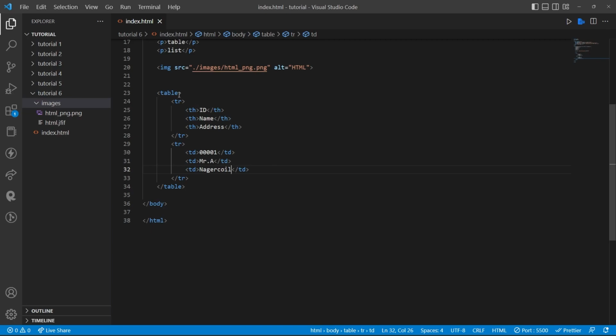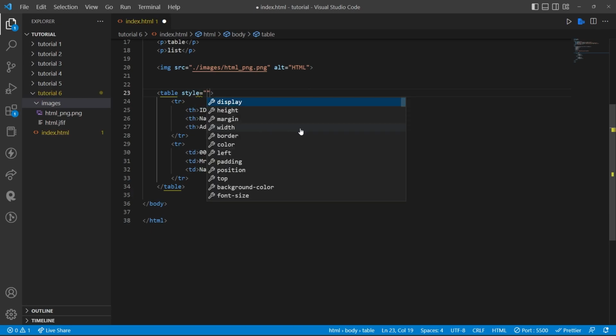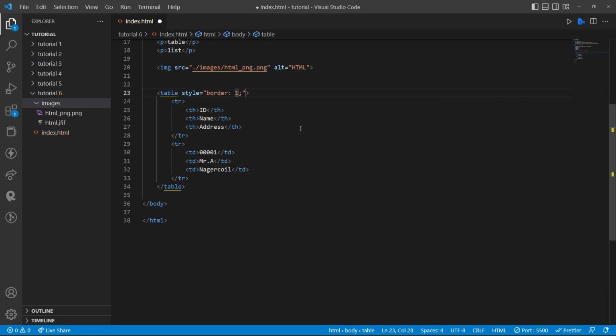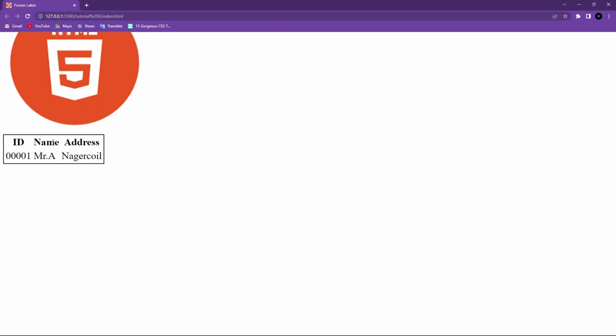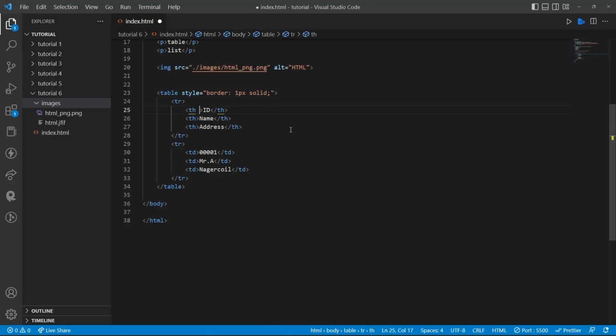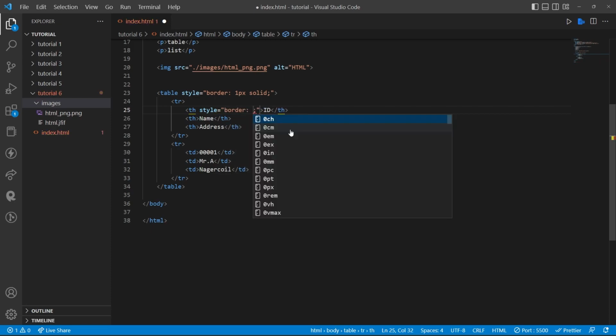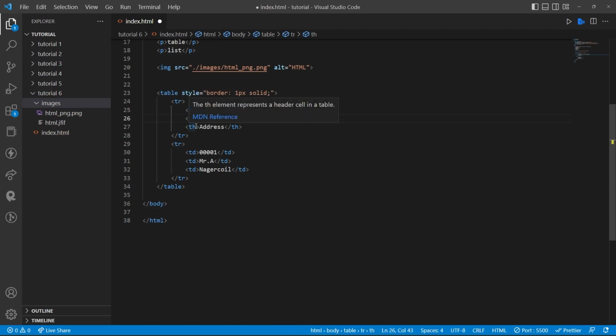So over here you have to make a border, right? So for that you have to give a style attribute, and here you have to type border. So give 1px. 1px stands for 1 pixel, and you have to type the type, solid, okay, to get the solid border of 1 pixel. So see, it has been made into 1 pixel solid, right? And in the table header, type border 1px solid, and you have to copy paste all those things here, okay?